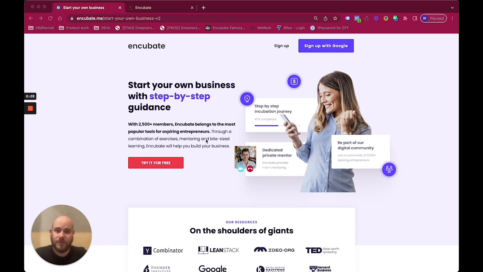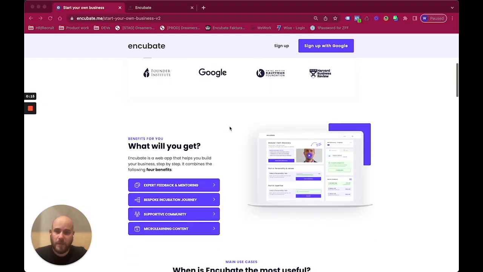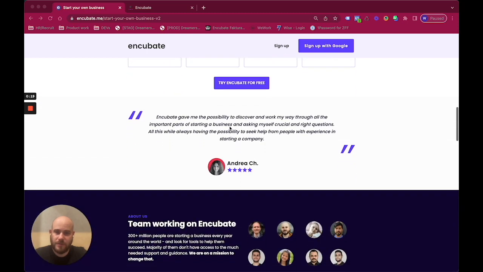Today I'm going to show you how to use the Encubate online app, walk you through the biggest benefits for our users. And we'll start in this homepage where you can directly see in more detail what exactly Encubate is, how it works, what it brings to our users.